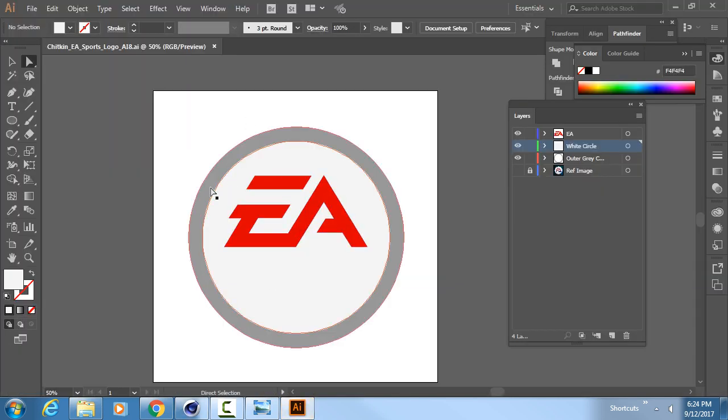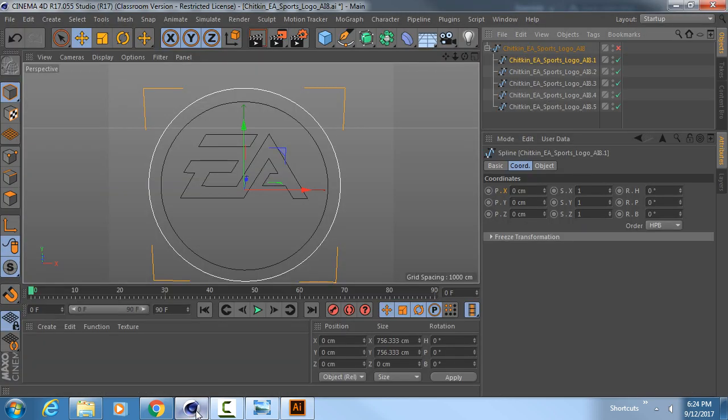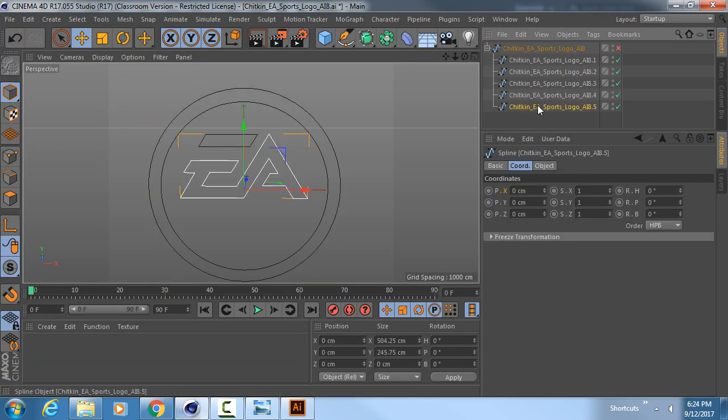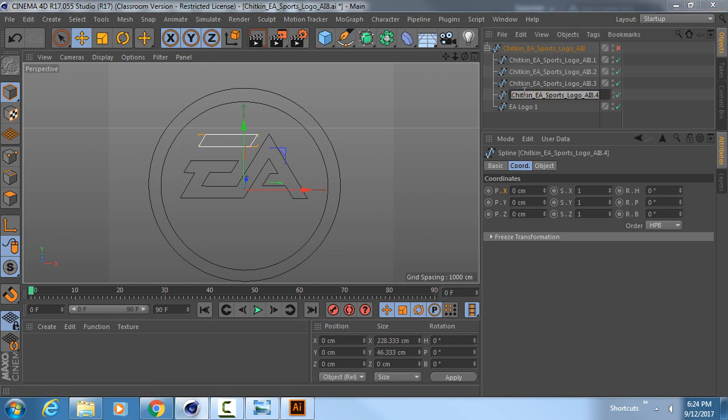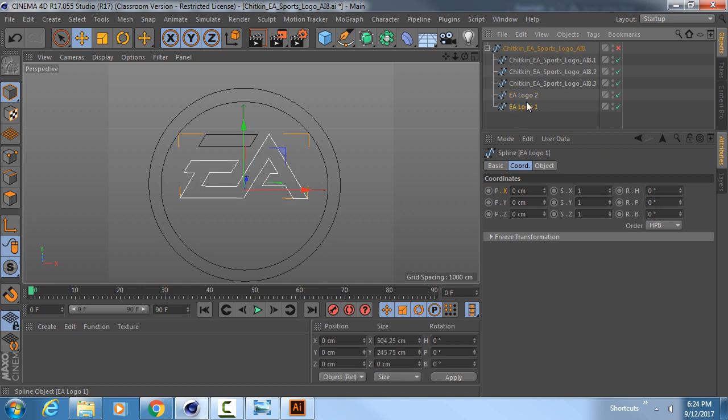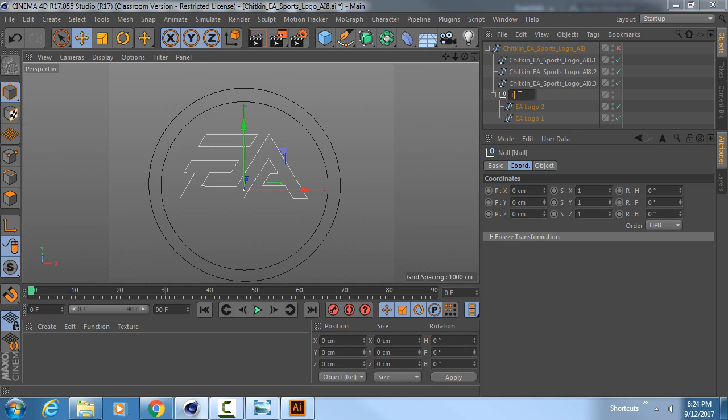So let's just reconstruct this real quick. We have to think similarly to how we worked in Illustrator. We know this is EA logo 1, this is EA logo 2. So I can select those two and group them. We can remember group objects is Alt-G from our hotkey sheet, and we can name this EA logo group.